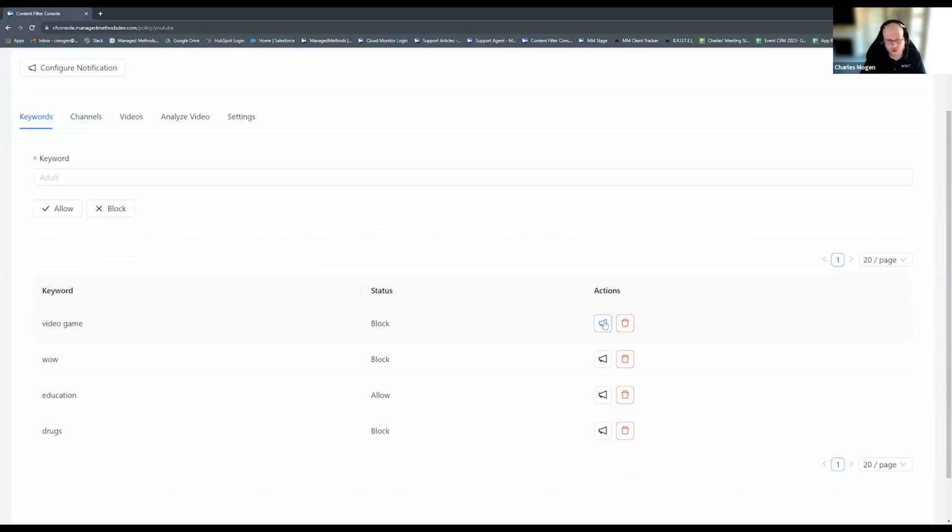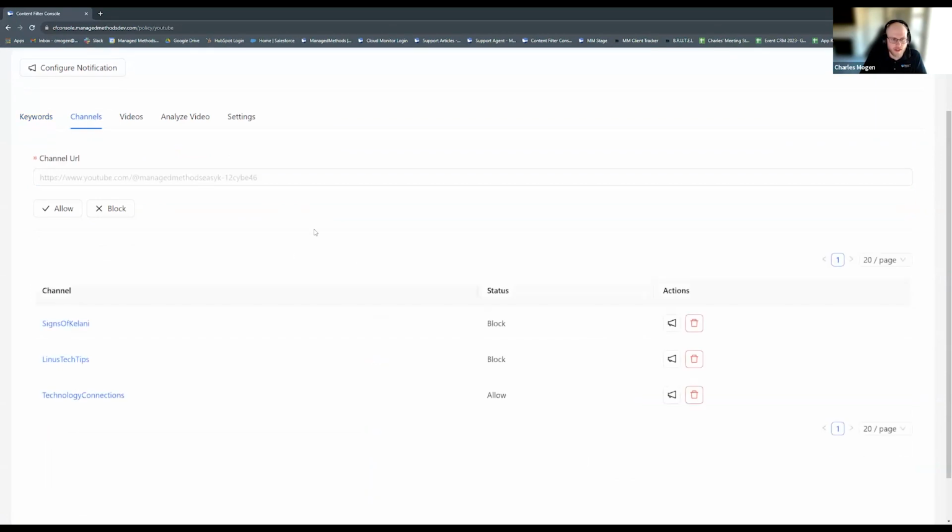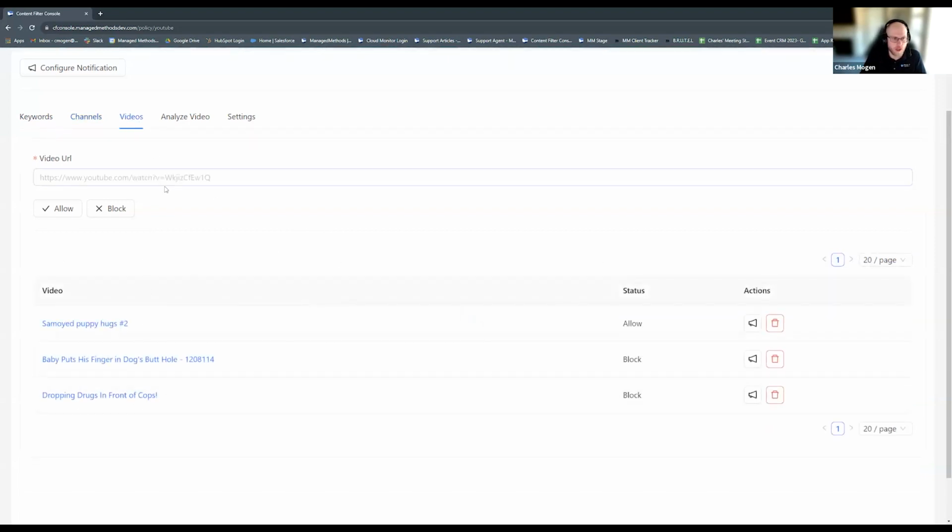And again, notifications can be set up for that as well. You can also allow through certain tags. There's also an ability to block entire channels if necessary, or allow certain channels, and the same idea here with the notifications. Videos here as well: you can certainly block or allow certain videos too.